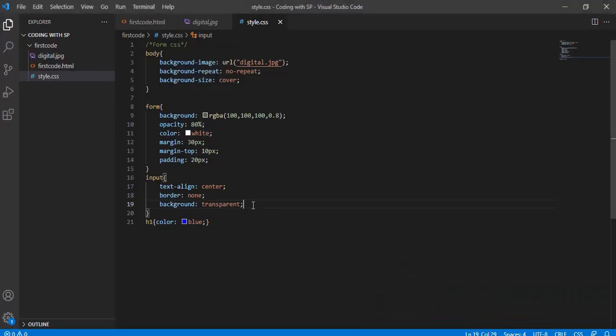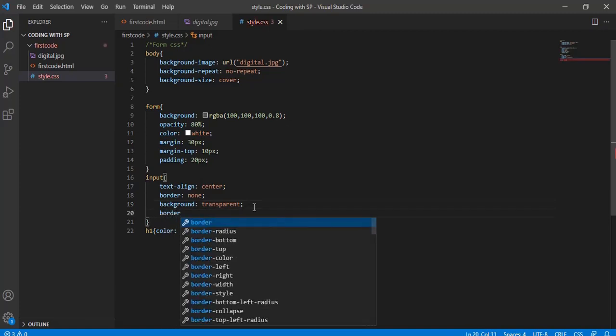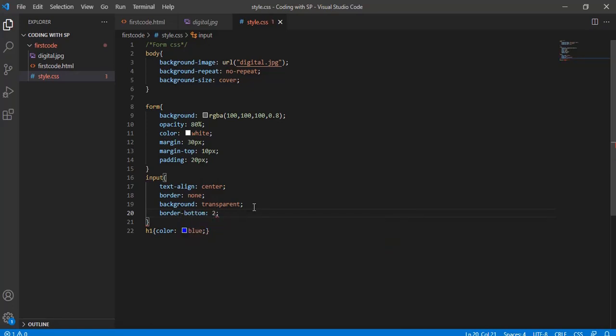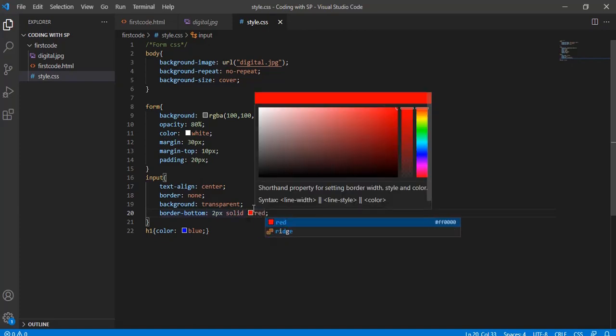Now, what am I going to declare? I'm going to declare the border bottom, because I just want a line under the input. The line should be like 2 pixels. Let me declare it together. Solid, then it should be red. Solid red. So save that.